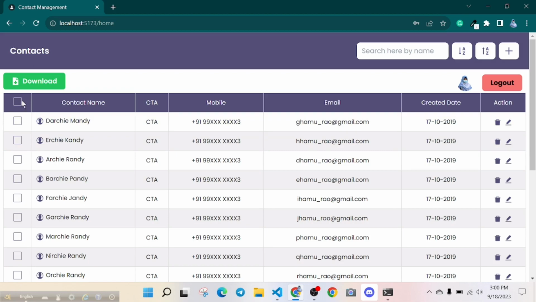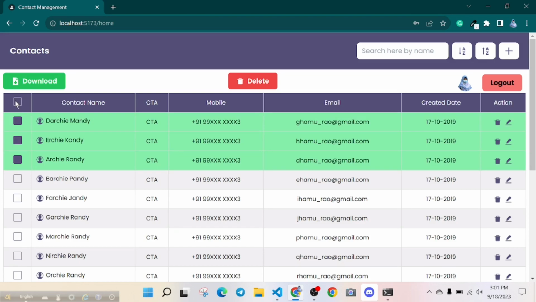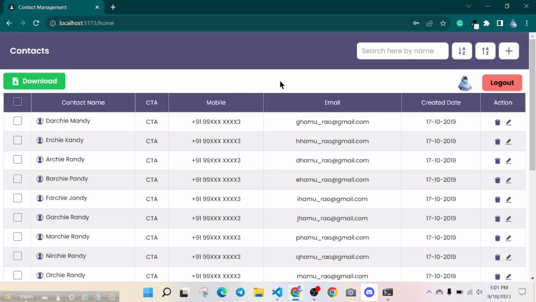It also has a select checkbox. If a user selects a row, the background will be green, and a delete button will appear here. By clicking the table header checkbox, everything will be checked. By unchecking, the delete button will disappear and the all-checked box is unchecked. Then there are single delete and edit buttons here.